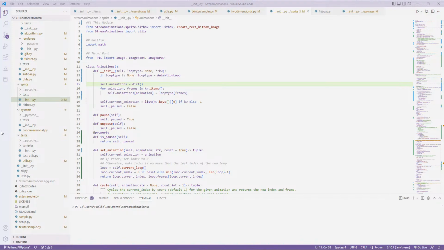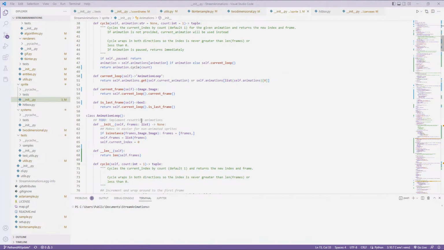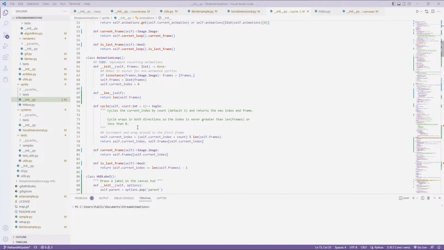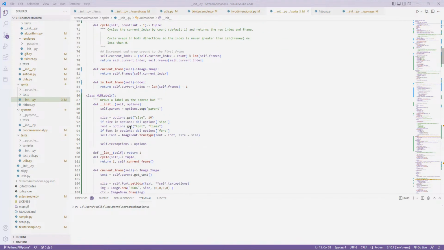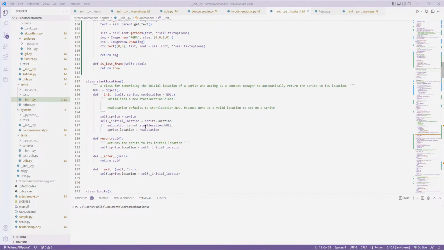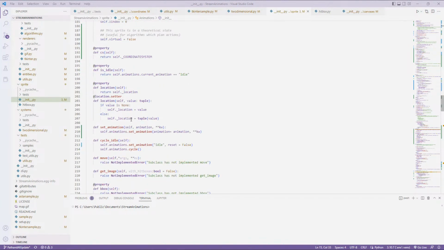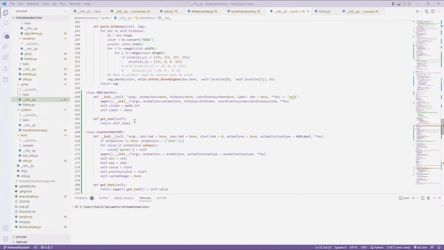String object cannot be interpreted as an integer. Options.pop parent. Options should be a dictionary. Why is options not a dictionary? It should not be an index. Indexable. Let's see. What went wrong?